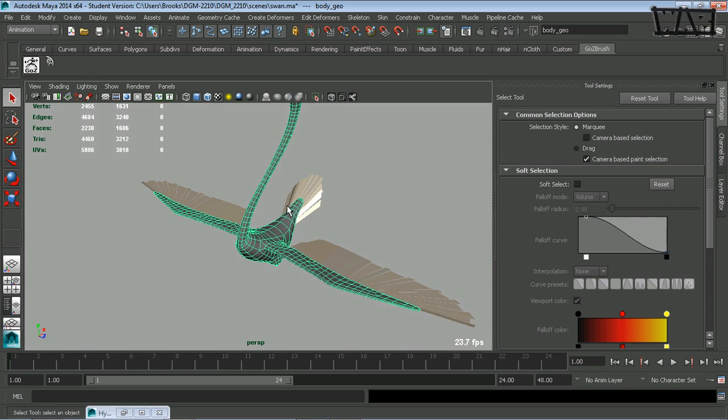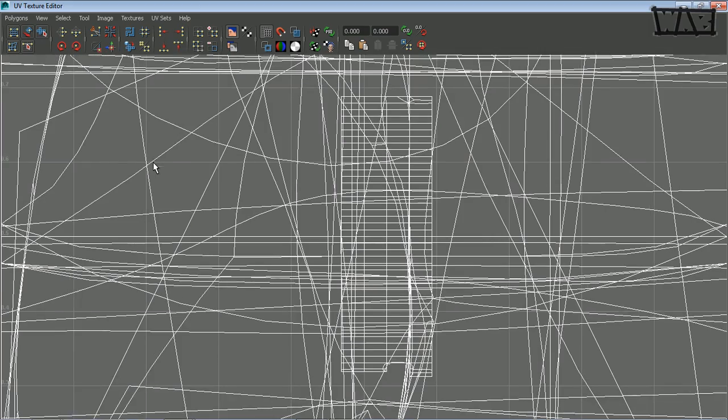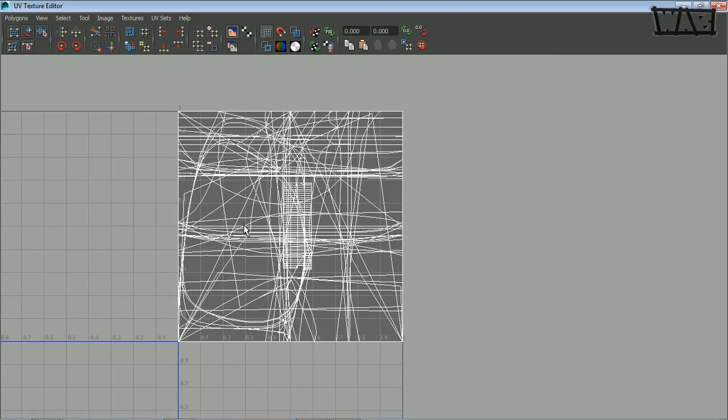So the first thing you're going to want to do is, you're going to be using the UV texture editor a lot. So if you go to Window, UV texture editor, you can pop this open, and here's the UVs for this swan. They're atrocious.